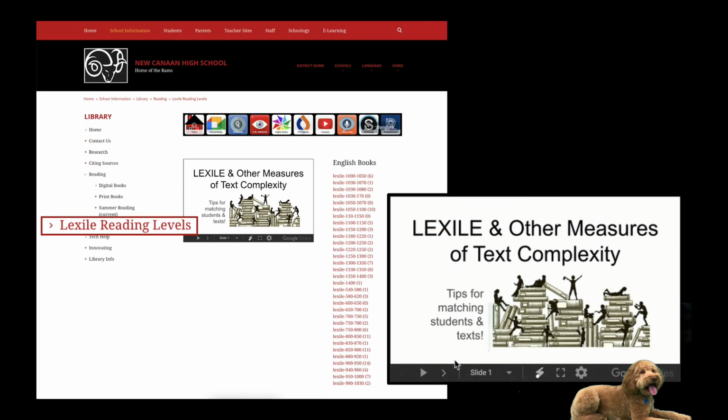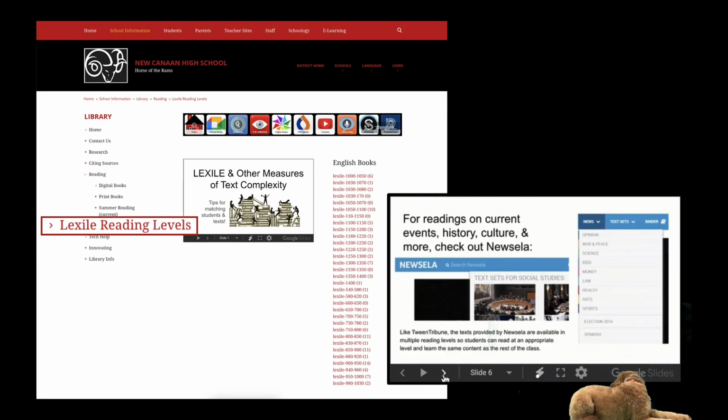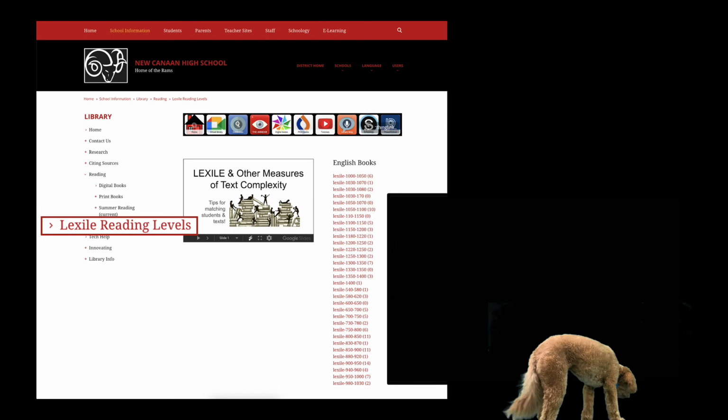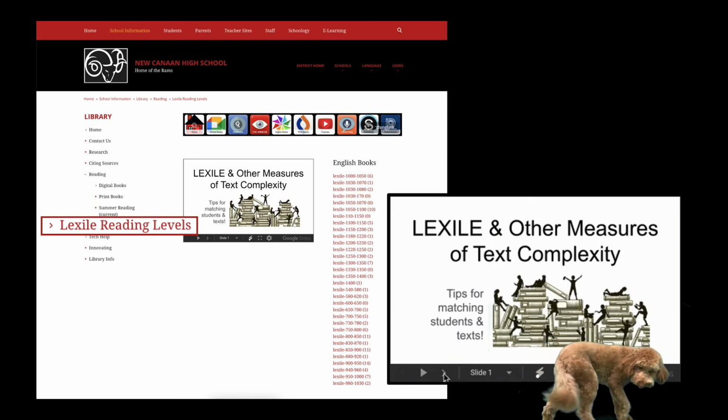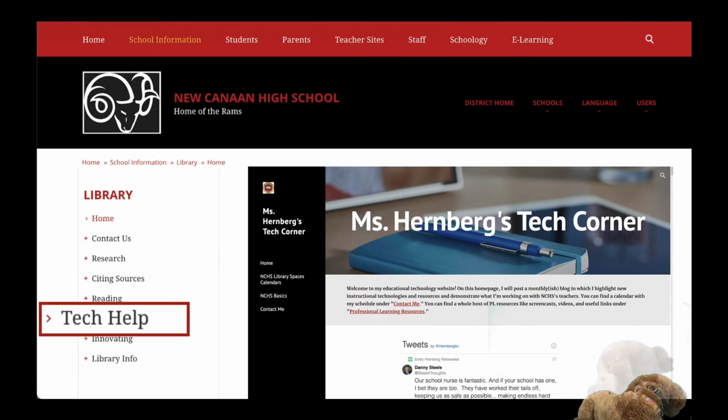We also have a section of the library dedicated to Lexile reading levels, so we literally went through the English book room and identified the books by Lexile number, and so we were able to generate lists according to Lexile number. We have a link to our Tech Integrators help desk.